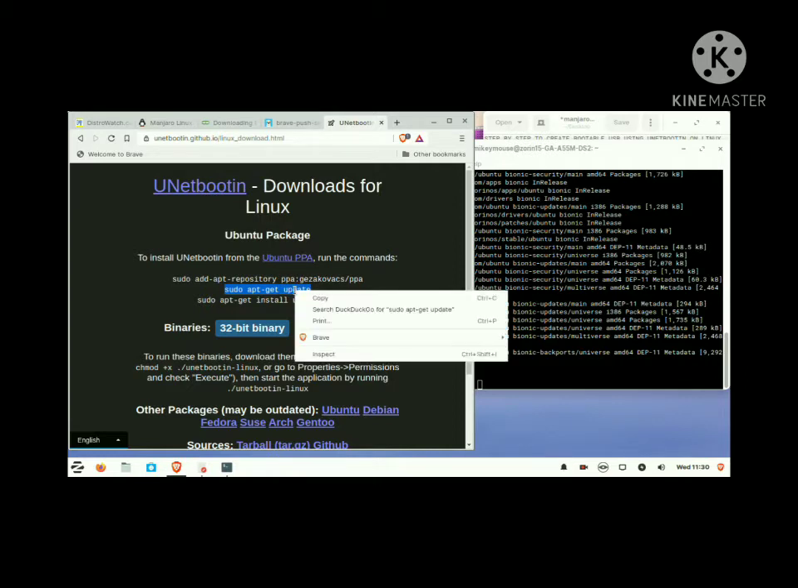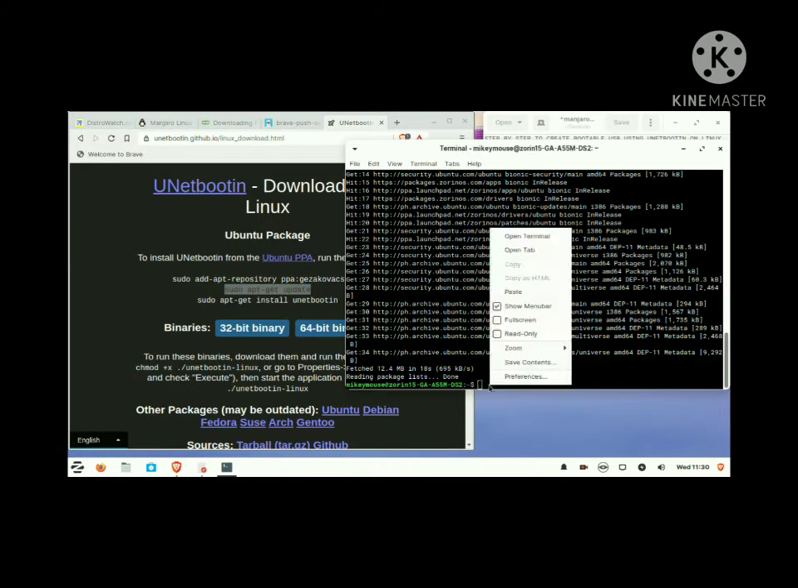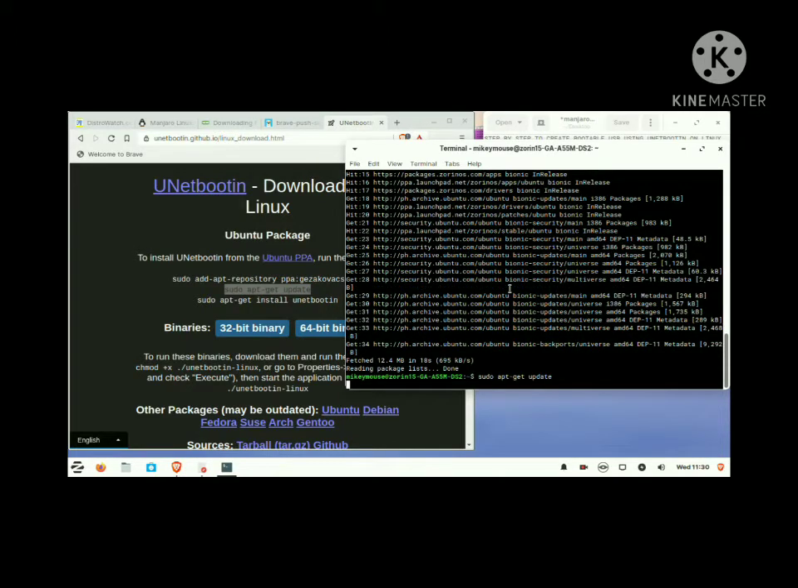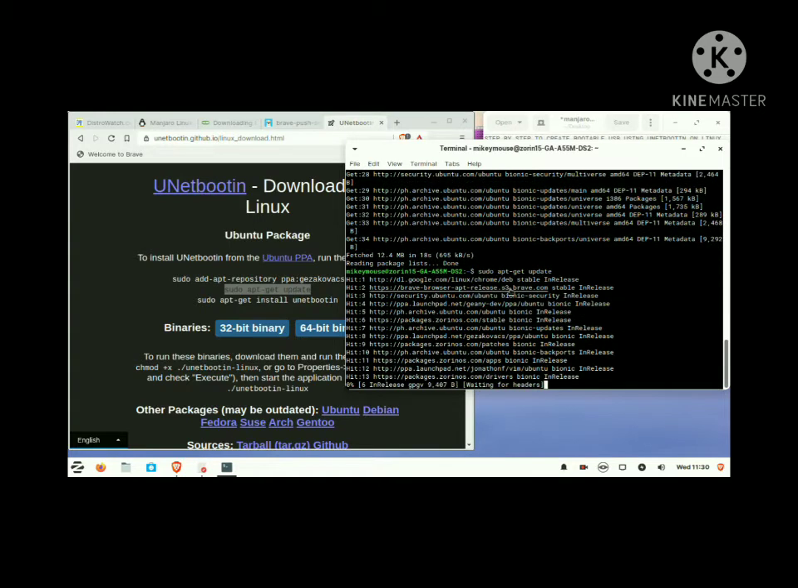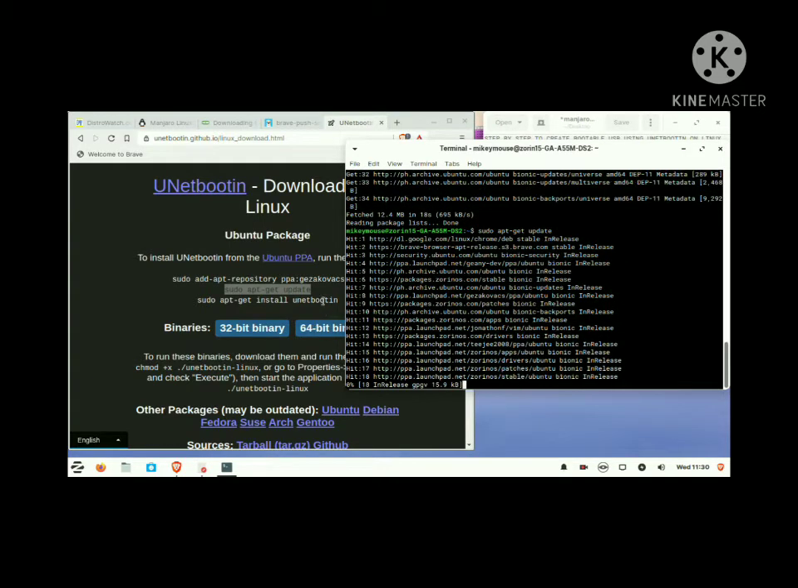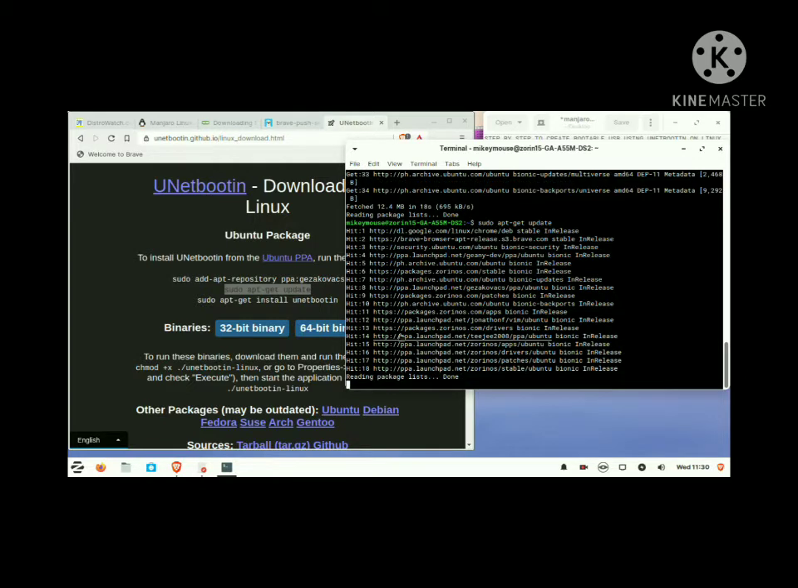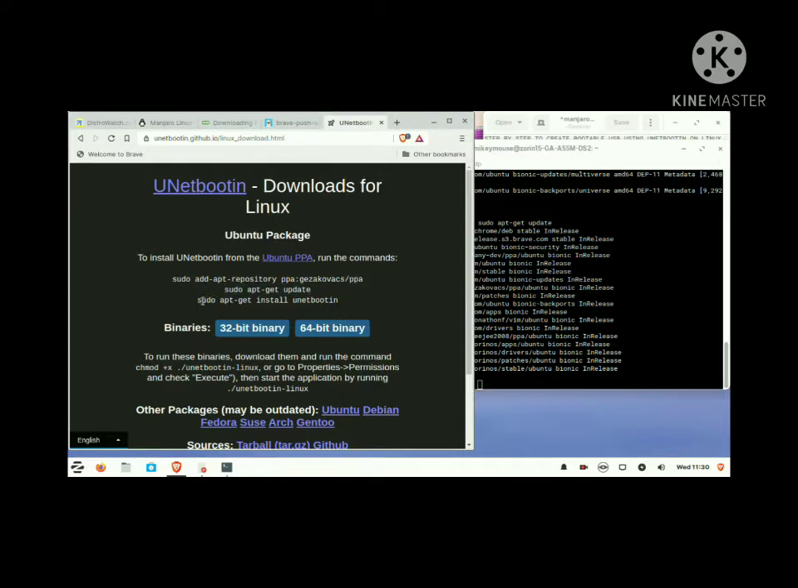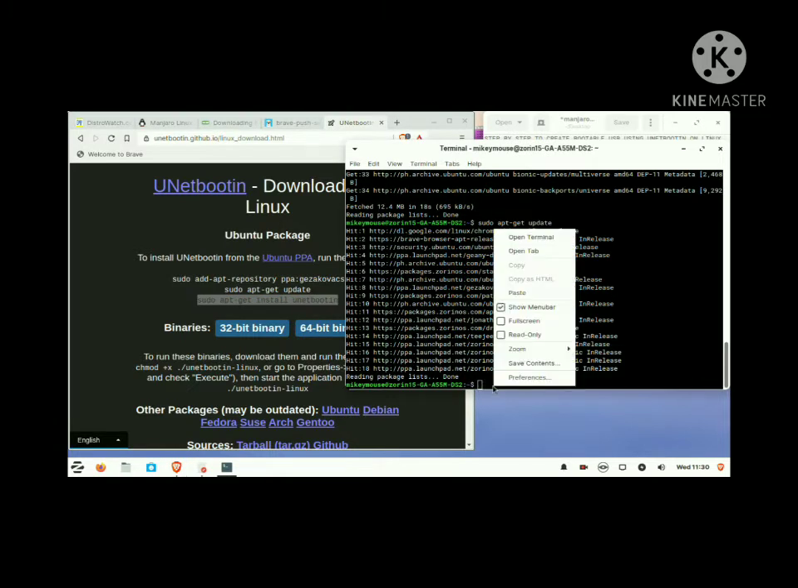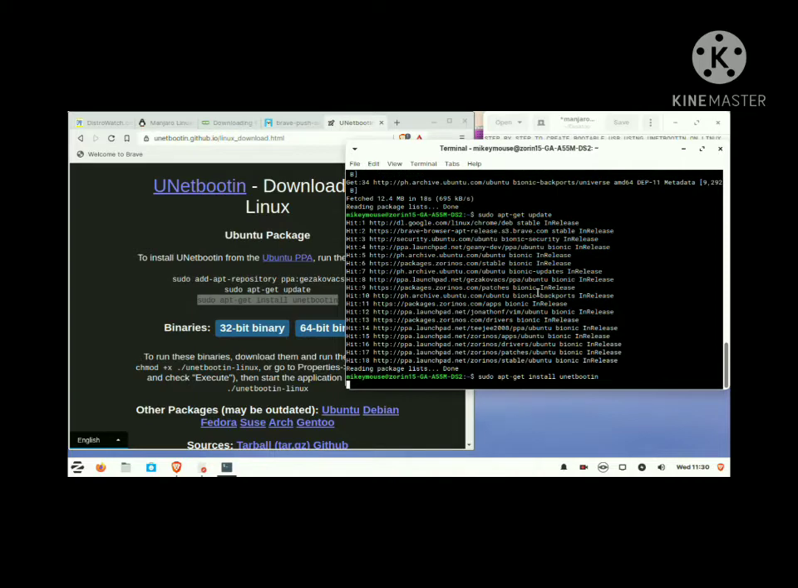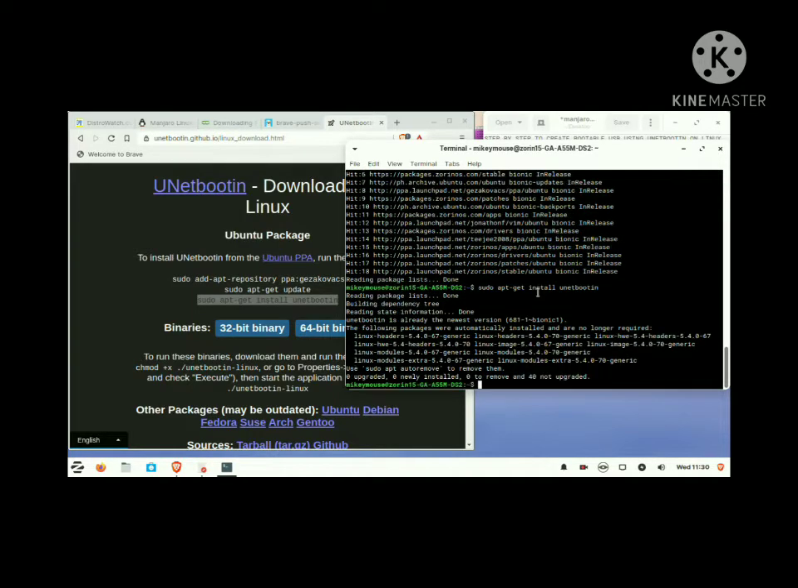Let's update our database, the Zorin database. And once it's updated, we need to install UNetbootin with the following command. So reading package list. So it's all done. Now let's proceed to the next command to install UNetbootin in our Linux, Zorin Linux. Paste and click enter.